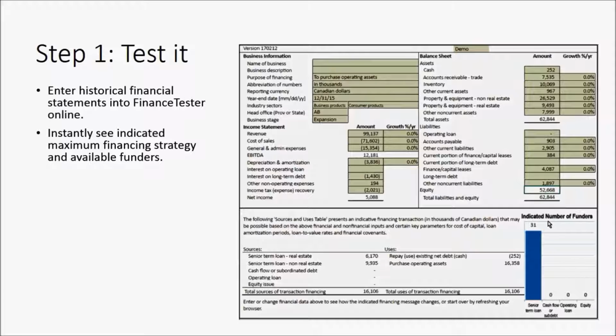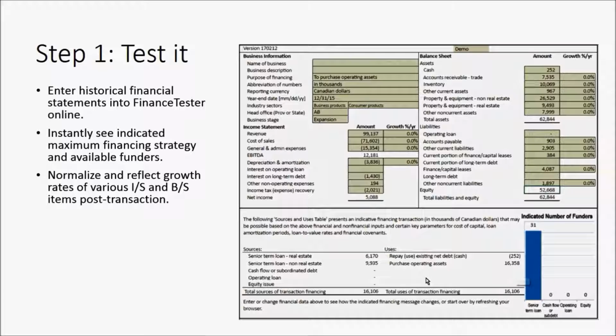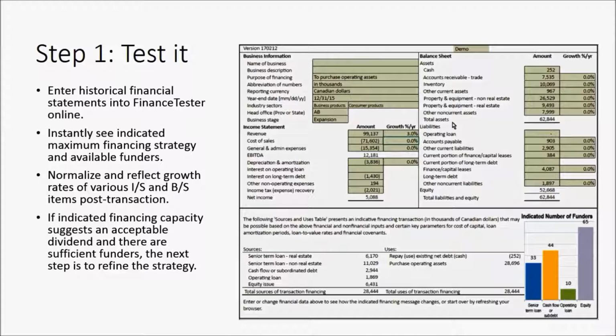Consider adjusting the income statement and balance sheet to reflect how revenues, cost of sales, and other financial statement amounts are expected to trend over the next 5 years. This can be done by adjusting the starting amounts and the annual growth rates. If the indicated maximum dividend amount on the right side of the sources and uses table is sufficient to warrant a dividend payment, you may want to take the next step of refining the financing strategy.